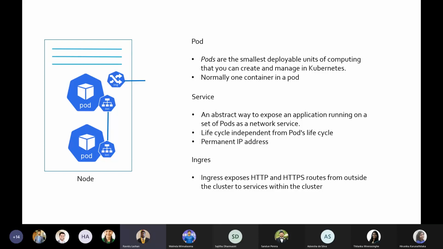Then another component I'm going to talk about is called the ingress. Ingress is the component which allows us to communicate HTTP and HTTPS routes into a cluster. That's where it's open to the outside world, so we can access it through a browser. So these are a few others.